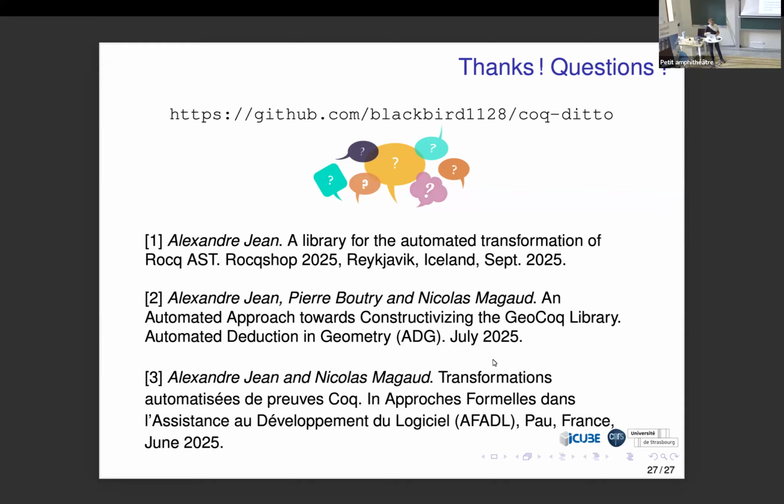But one idea is to, yes, try and make the proof shorter. As I said, it makes them less readable from this point of view, but more efficiently compiled and so on. There are a lot of perspectives indeed.